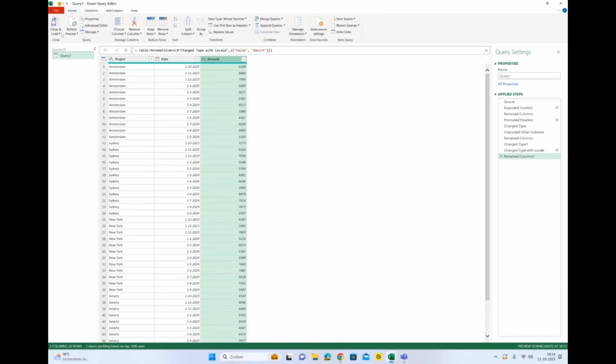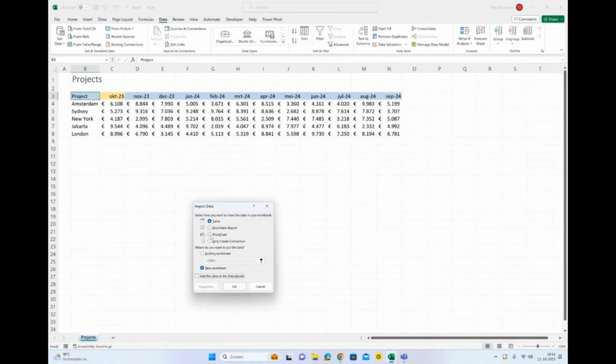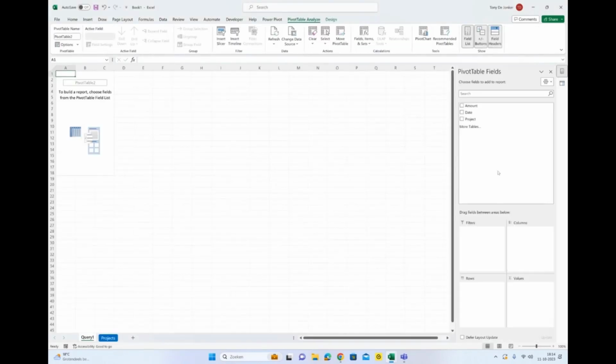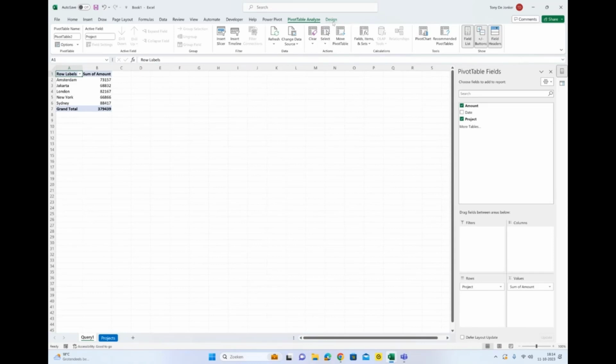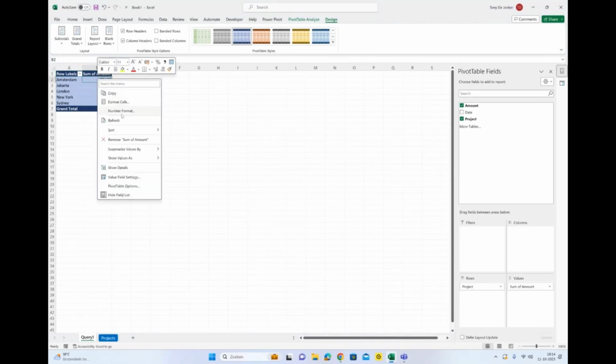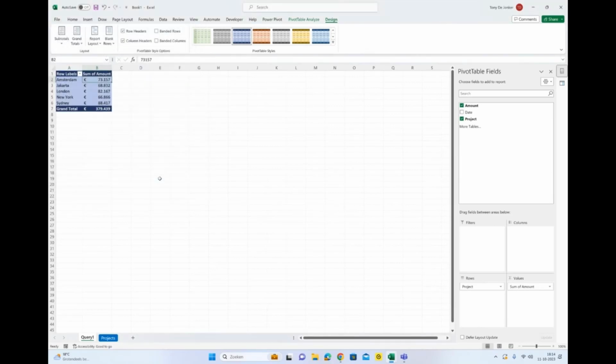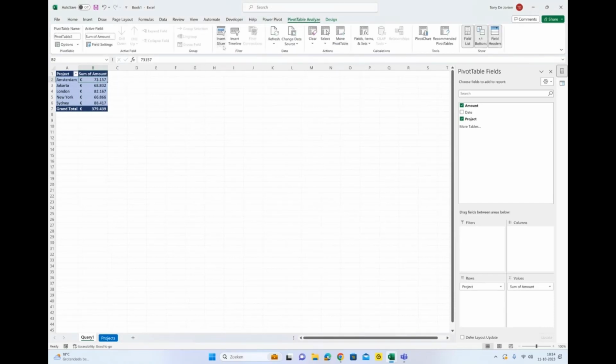I'm going to say home, close and load to... And if you want, we can create a pivot table report in a new worksheet. And then we can select the projects and the amounts. And if you want, we can even make a nice design. And right click over here. Have the number format correctly display the numbers in euros, for example. And we want to have report layout and tabular form. And maybe want to have a slicer, which is a timeline for the dates.